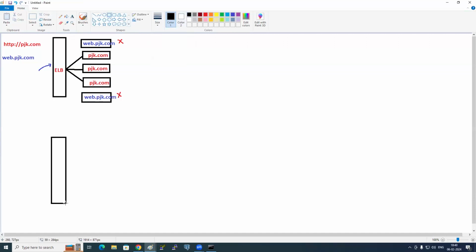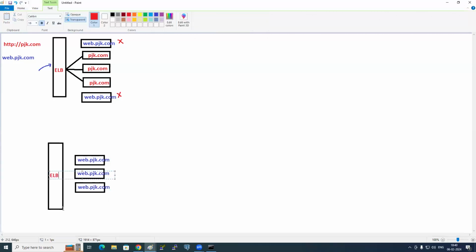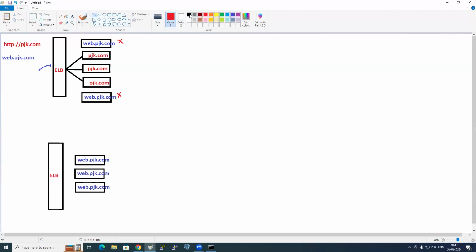So what I need to do here is set up one more load balancer for this application, separate for this. For this one subdomain, I need one more load balancer. And what if you have 10 more subdomains for pjk.com? 10 load balancers, correct?